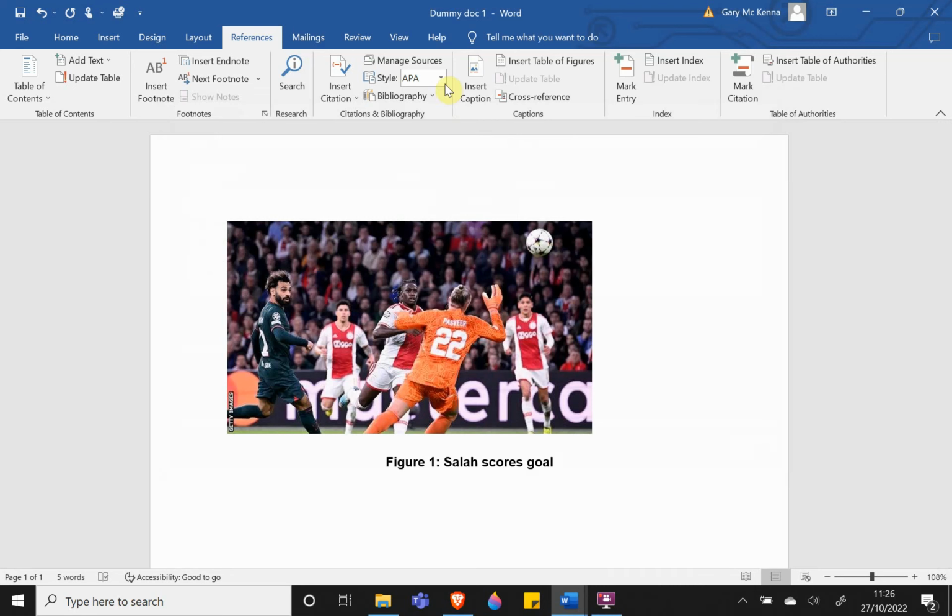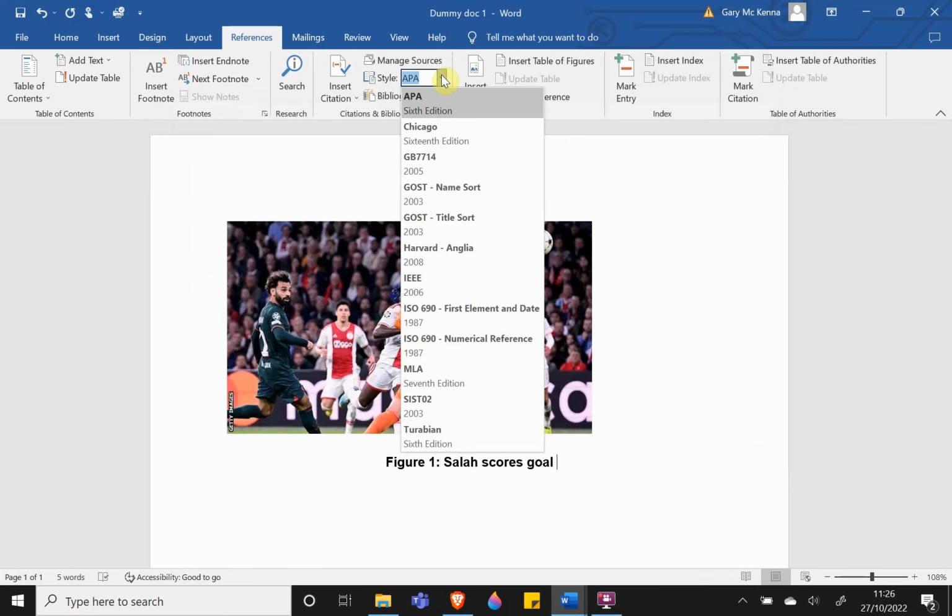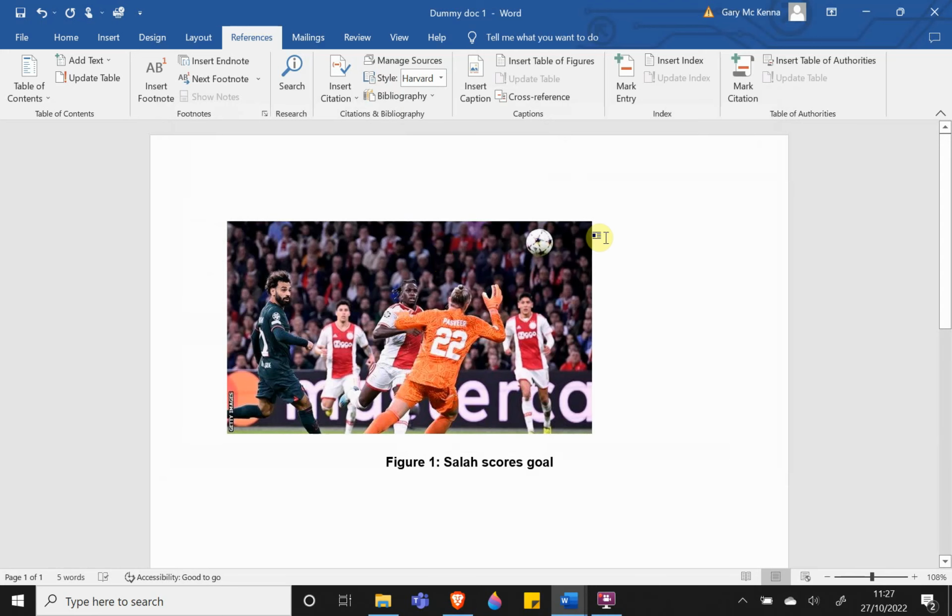Before we go into that level of depth, make sure you select the style and change it from whatever the preset standard is, and take it on down and select Harvard. That's going to be the method used throughout both the AS and the A2 reports.